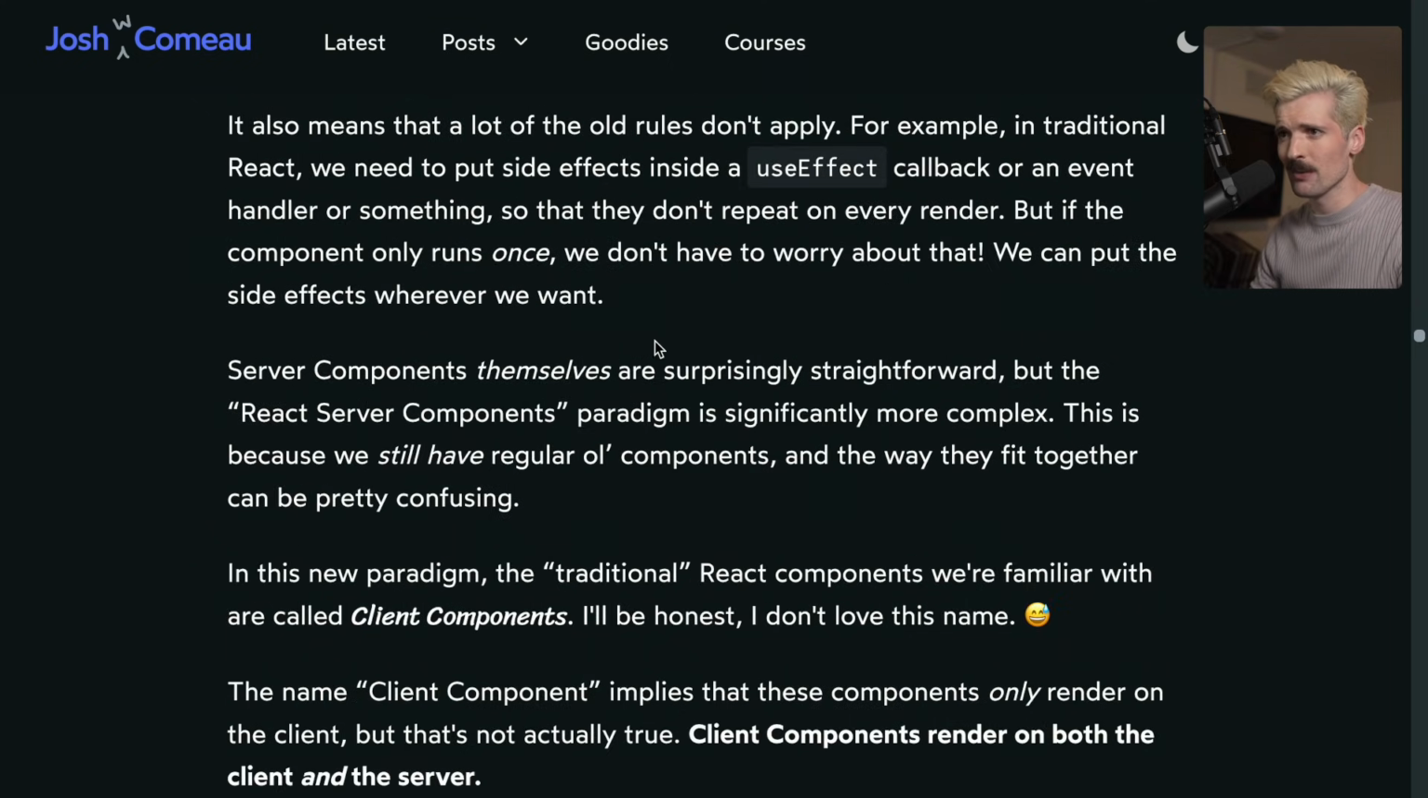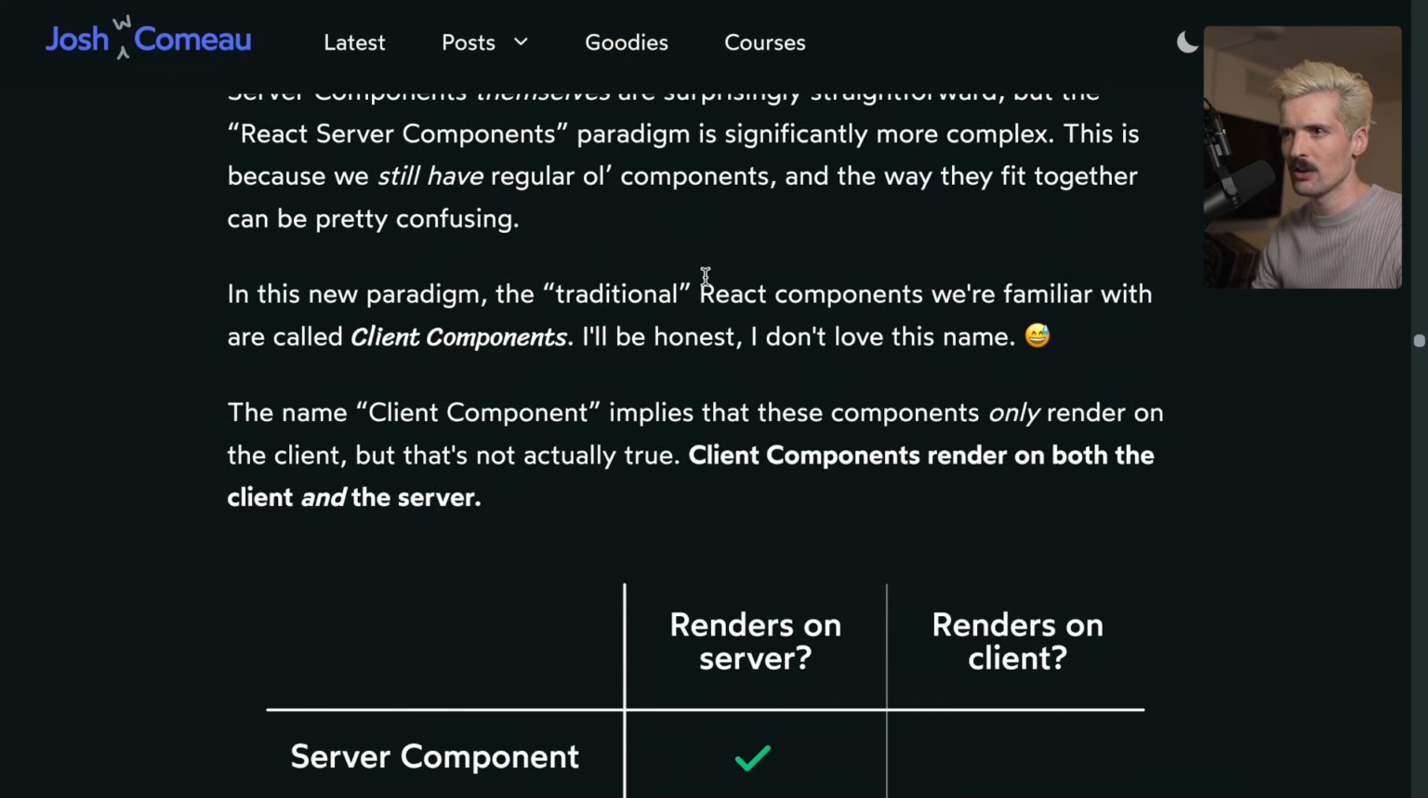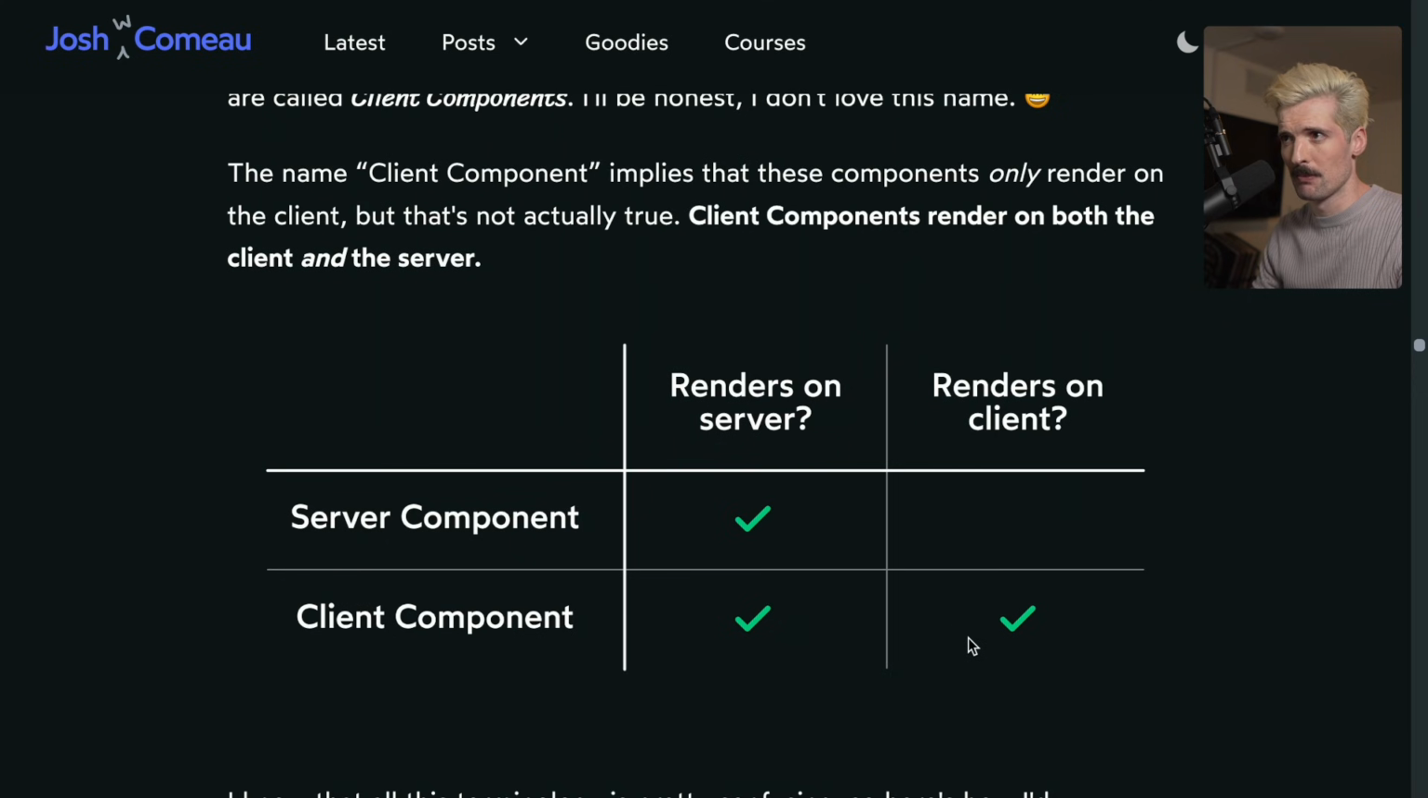Server components themselves are surprisingly straightforward, but the React server components paradigm is significantly more complex. This is because we still have regular old components, and the way they fit together can be pretty confusing. In this new paradigm, the traditional React components we're familiar with are called client components. Yep, I've been shitting on this name forever. Should have been interactive components. Server components only render on the server, client components render on both.